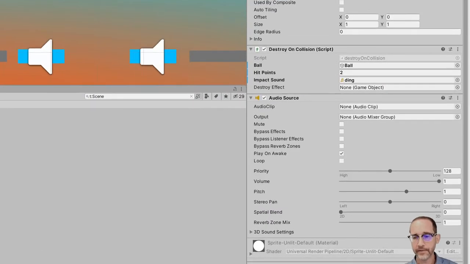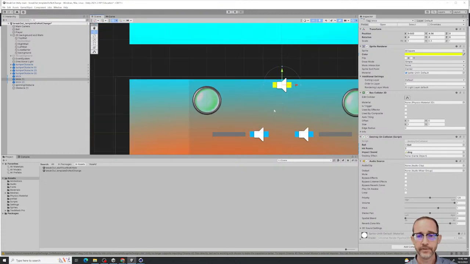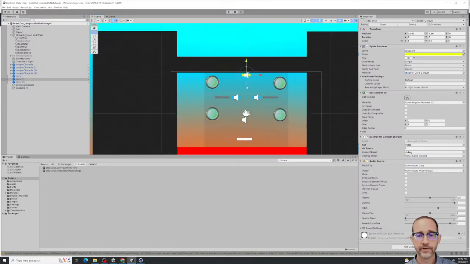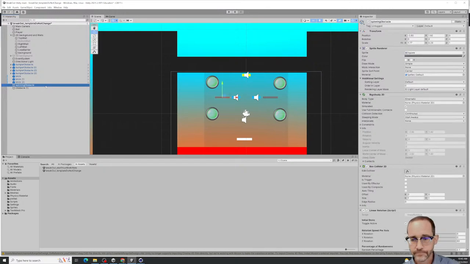And then because there's a different audio clip, you need to have an audio source on the bricks so that they can play their sound. And so that's the anatomy of a brick there. Cool.